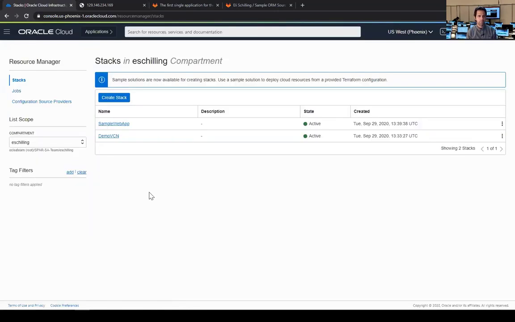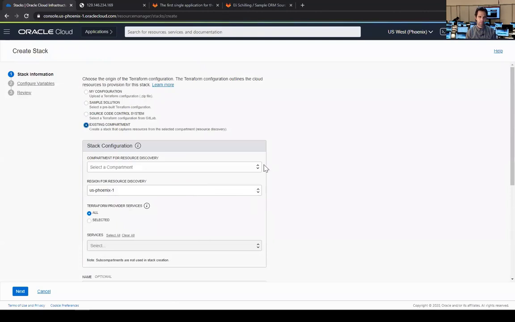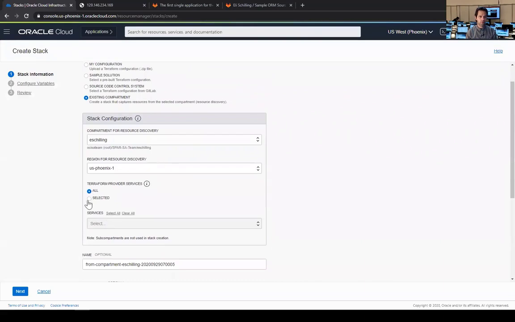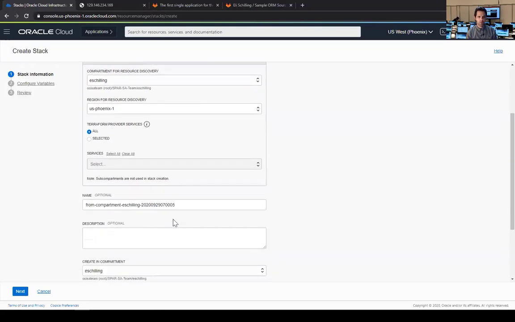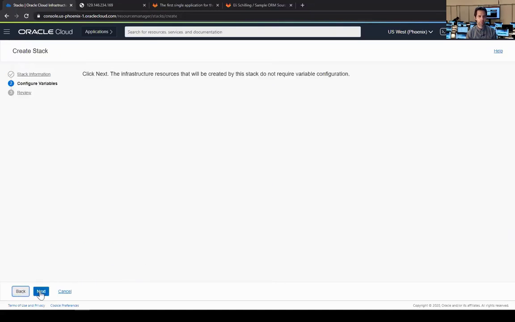All right, so final component here, let's take a look at the discovery option. What I'm going to do is use an existing compartment as my source. We're going to point this at the compartment we've been using. And in this case, we could use selected services. I know I have a compute resource, a load balancer, network, or we could just have it discover everything. So we'll leave it at all, and we're just going to call this, we'll just call it that, and hit next.